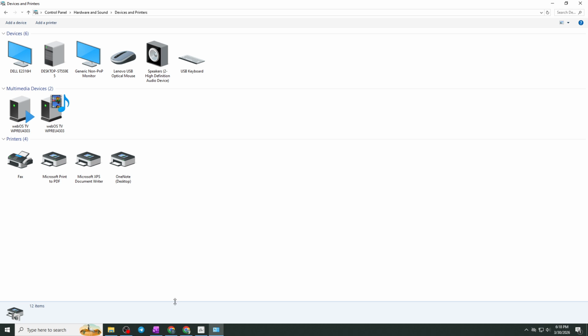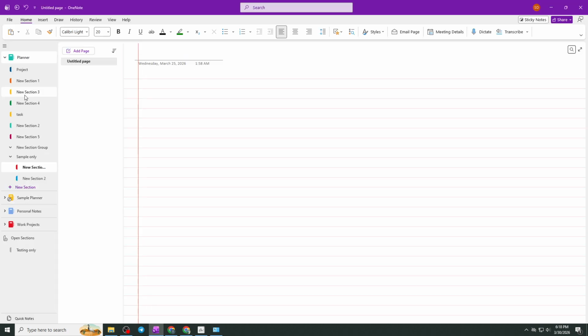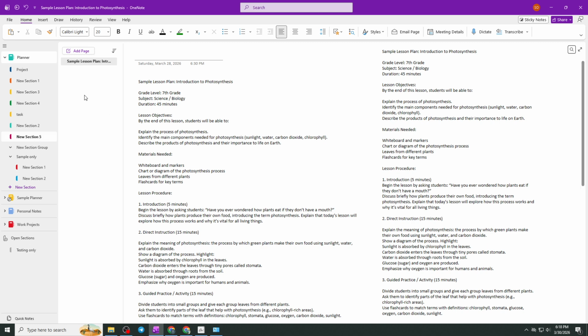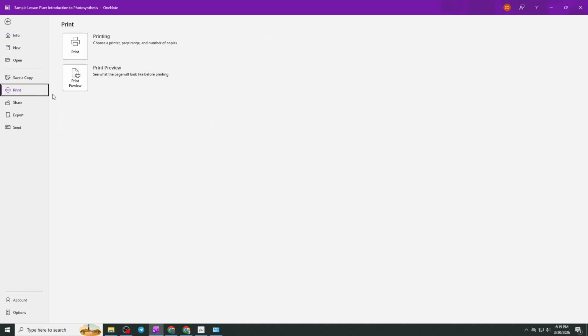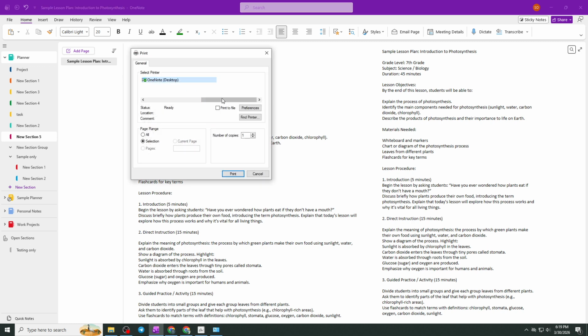Open any document, web page, or file that you want to send to OneNote and choose the print option as you normally would. When the list of printers appears, select OneNote Desktop instead of your regular printer. After selecting it, proceed with the print command.